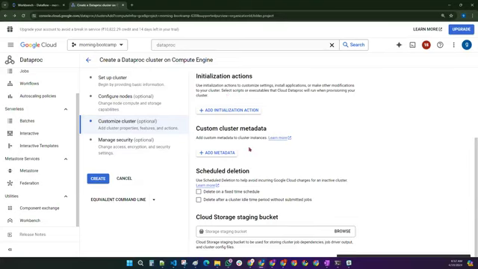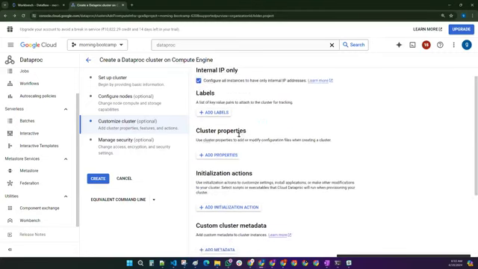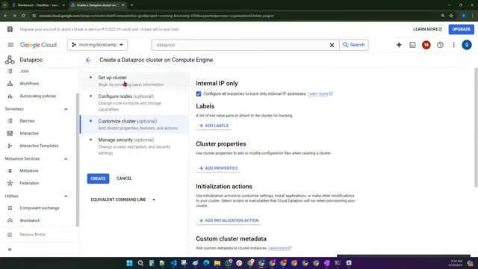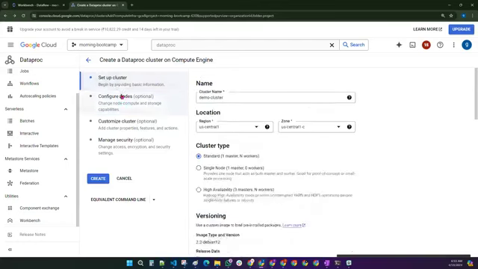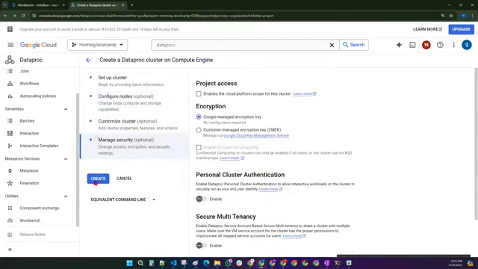Cluster metadata: if you have some custom metadata for your cluster instances, you can add it here. So this is how you can provide all of these details, guys. If you click on create, the cluster gets created. So this is how you can create a Dataproc cluster.